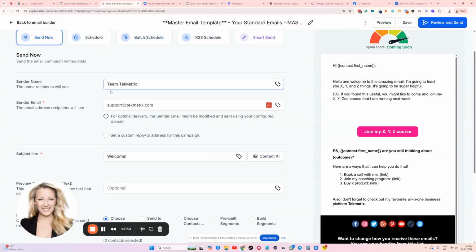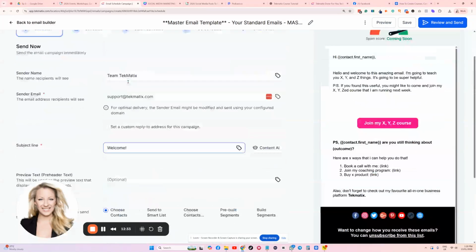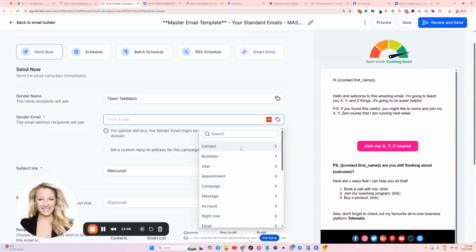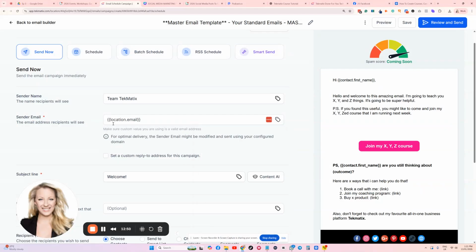So I'll show you the sending now because most of you will probably be using that option. Make sure you've got your name and your sender email. Now, do not type your sender email in here. Under sender email, that's you. Please make sure that instead of manually typing your email in, you press this little tag code and you go to account email. It should say location.email if you've got it correct.